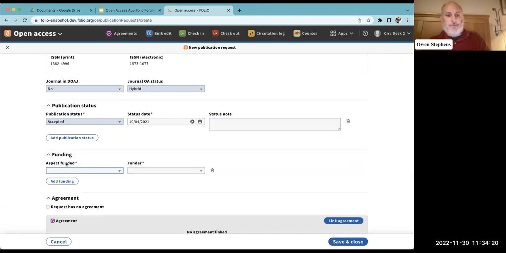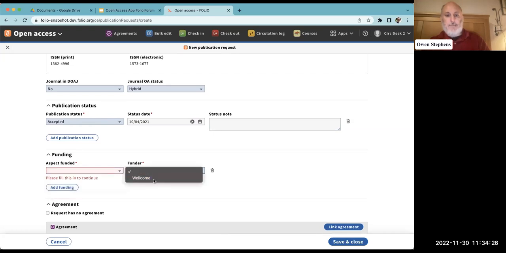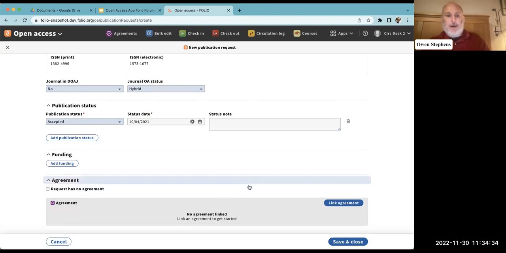If I want to record some information about who's funded this publication or the research that led to this publication, I can do that. That's another list defined by the institution. I'm not going to worry about that right now, but just to say that that's possible as well.